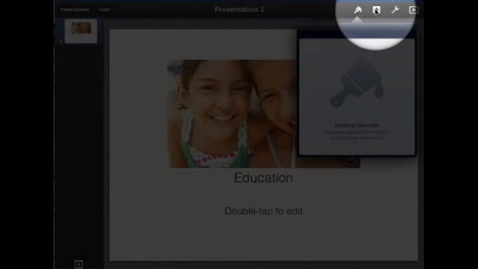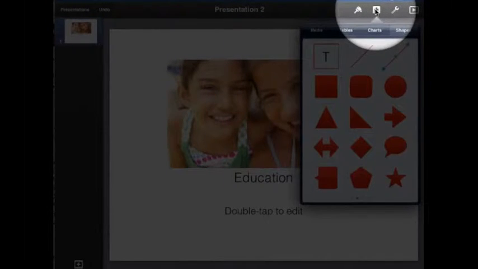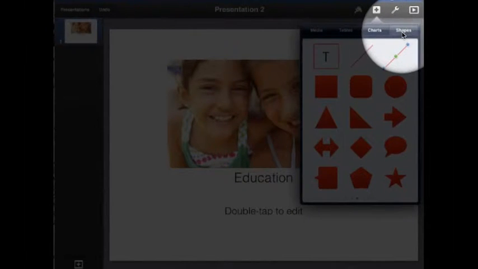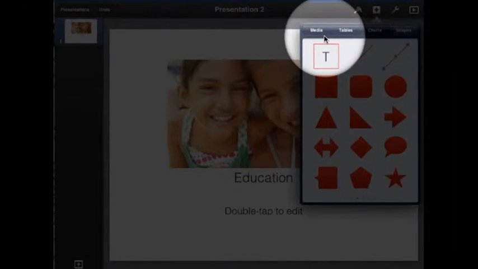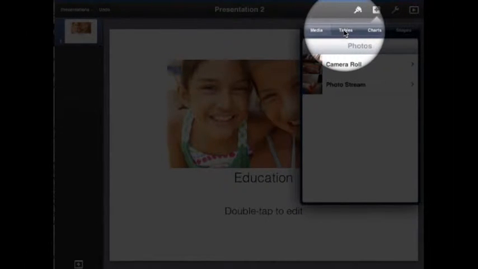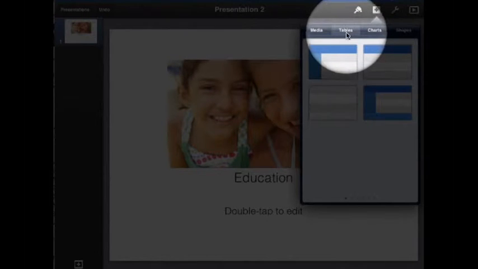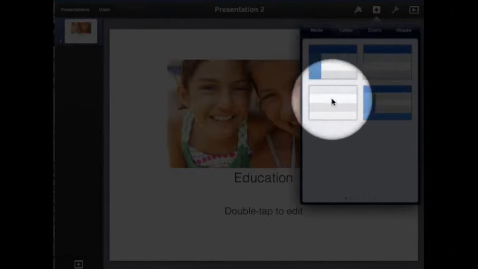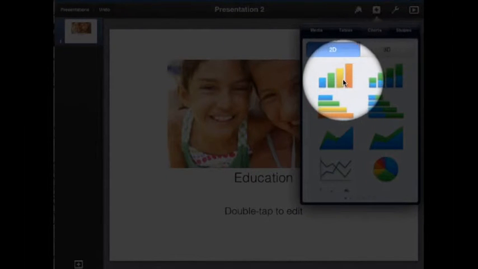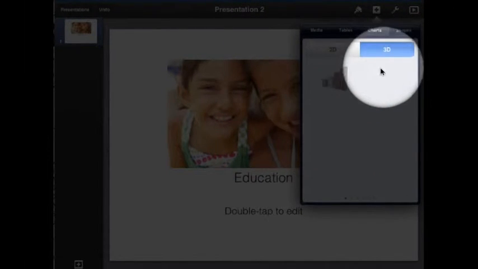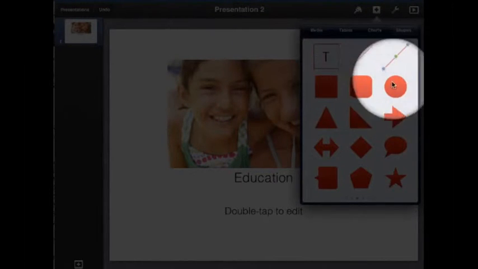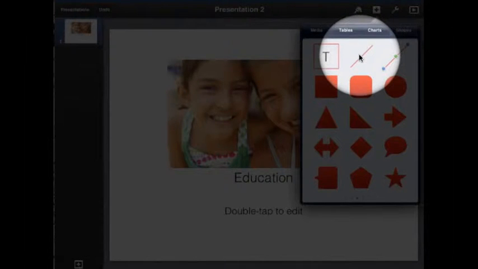The next is the plus button, and this is how you add media, tables, charts, or shapes. So this is just to show you what happens when you click on them. Media can go to your camera roll and photo stream. Next, tables. You can add different types of tables into your presentation. Charts, you can add different 2D and 3D charts. And of course, shapes, you have different shapes here.